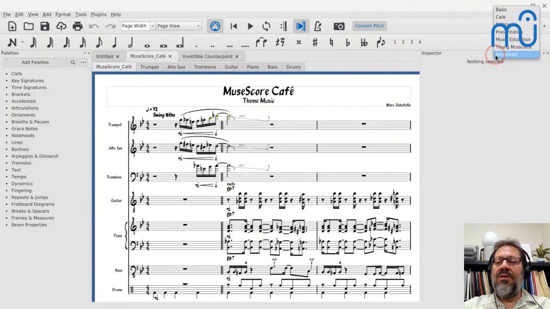advanced workspaces. Yeah, look at that. It moved to the bottom of the list. That's interesting. I think when I restart MuseScore, it'll move back up to the top. You'll notice that I have a bunch of workspaces here. Well, you can create your own.